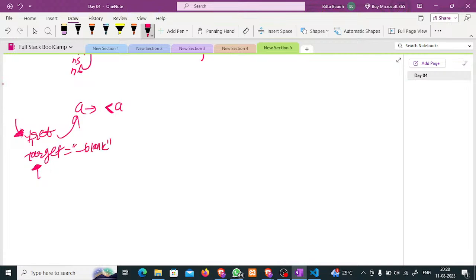So anchor tag, and then we have the href attribute, right? And the value of the href attribute is nothing but the link where you want to send your user, okay? And then we have the target attribute. In the target attribute, the value that we provide is underscore blank. And with this, if the user clicks on your link, that link will be opened in a new tab in the user's browser, okay? And then you write the content where you specify about the link, and then you close the anchor tag, right?